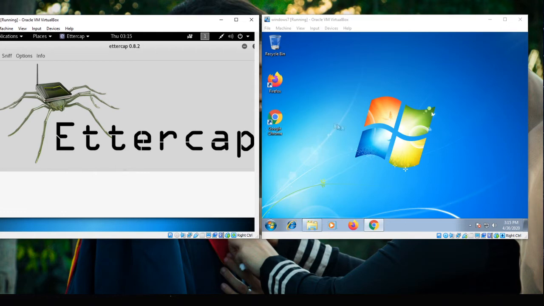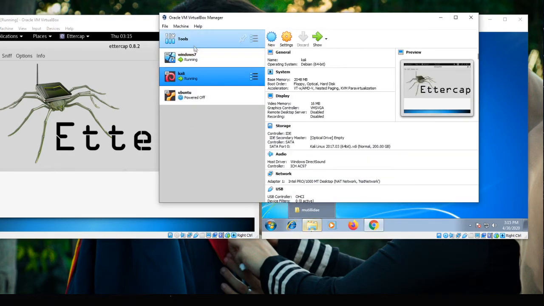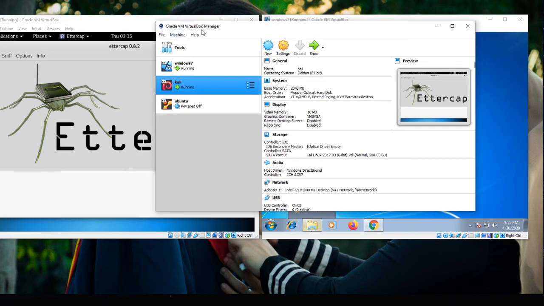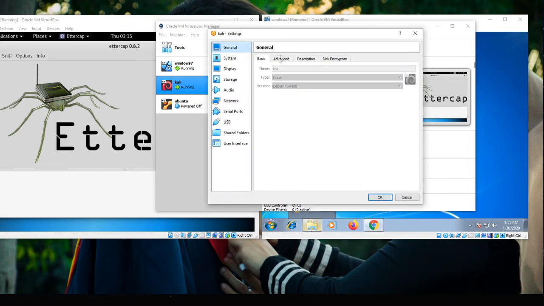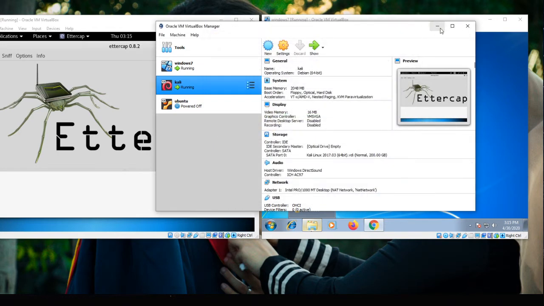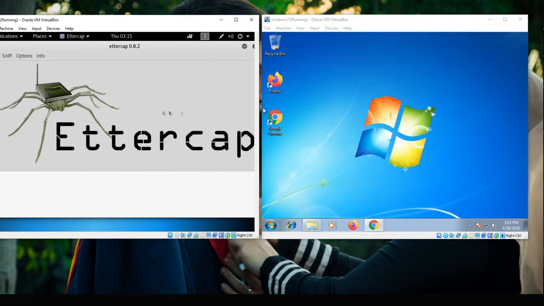Okay, so first of all, you need to ensure that these two OS are connected within the same network by using the Oracle VM VirtualBox Manager, as you can see over here. You need to go to settings and change the attached-to network option over here, to make sure that these OS are connected to the same network.